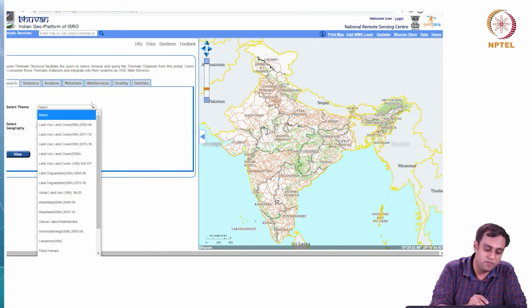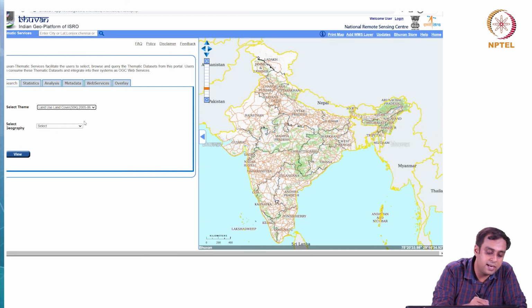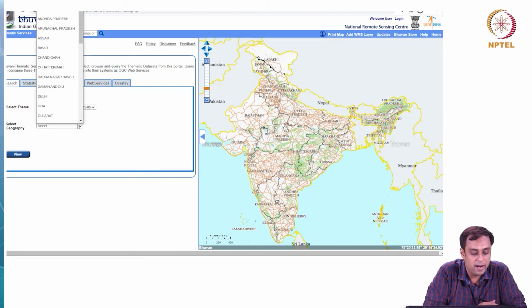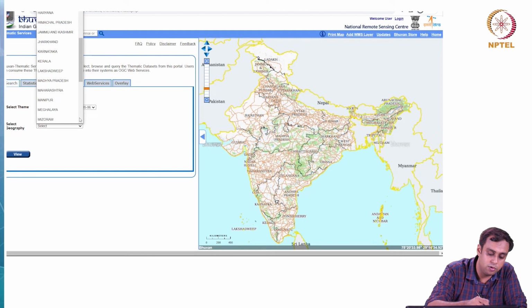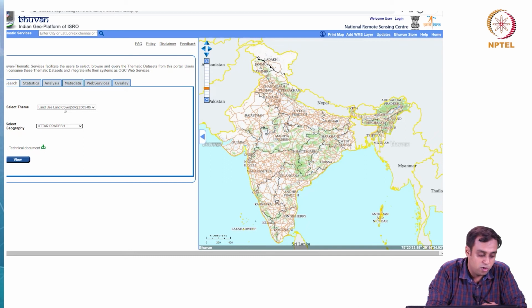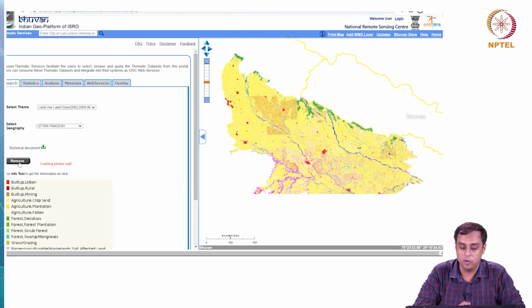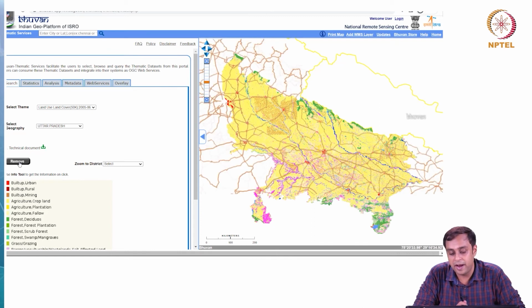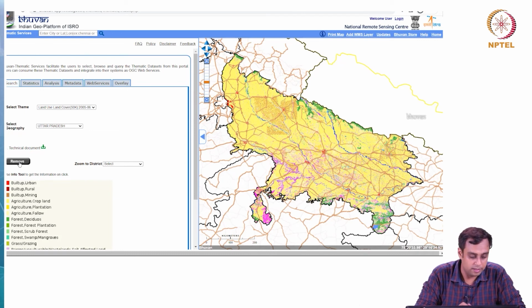I am going to go with the first one, which is land use land cover 2005-06. Once I click this, I get a select geography option, and when I go ahead and try to select, what I get is different states in India. Because we have been looking at Uttar Pradesh examples, I am going to go and look at Uttar Pradesh. So, I select Uttar Pradesh as the geography of interest, and then I click on view. Once I click on view, on the right, this website directly points to land use in Uttar Pradesh that I am looking at, right. This is for the year 2005-06.